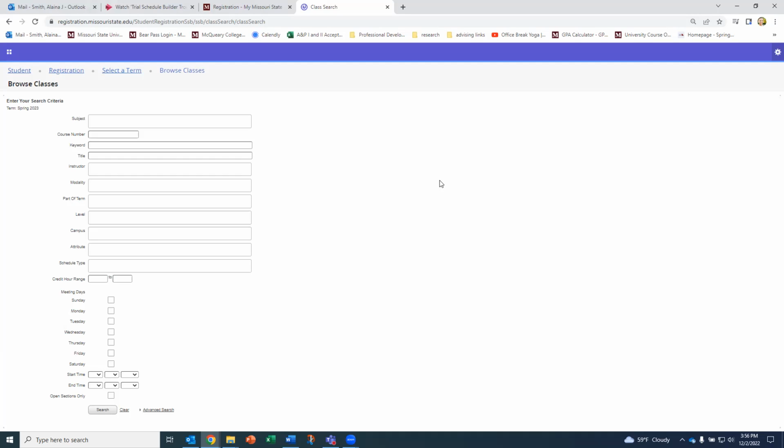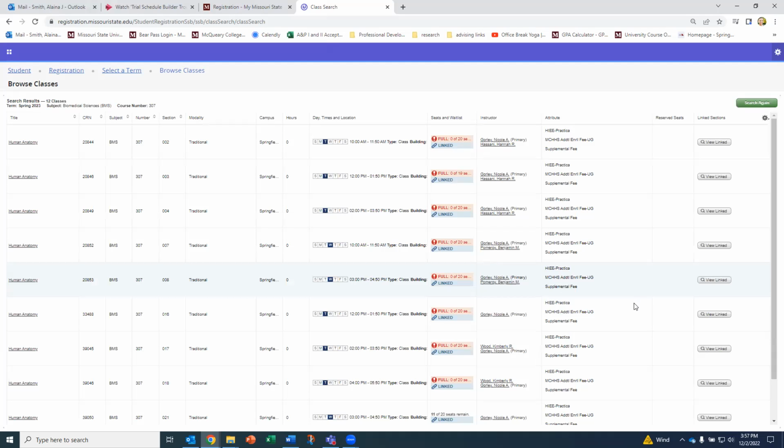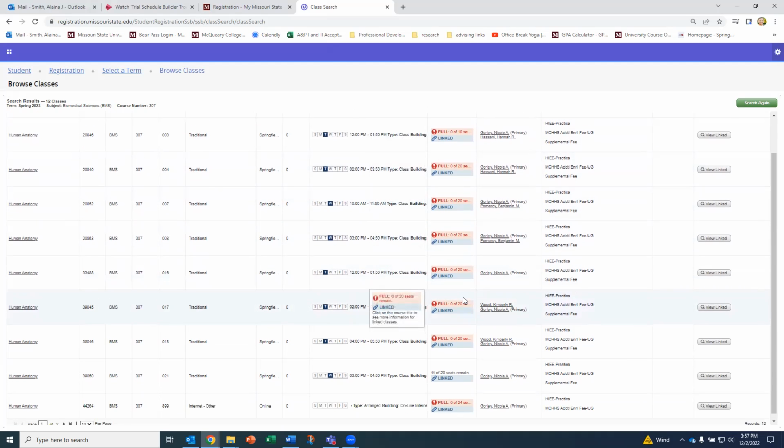So when you see search for classes, searching for a specific class is pretty straightforward. For example, if I'm looking for BMS 307, I can start typing BMS. Put in my class code, hit search, and it's going to show me all of the classes. So things to pay attention to here are what is available. This is full. If you start to see red, that means it's full.